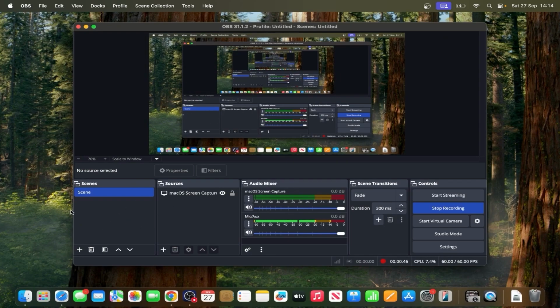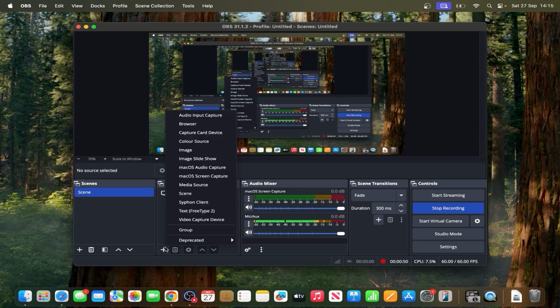Then what you want to do is you want to make a scene. You can name it whatever you want. Then you want to go over to sources. You want to press the plus icon. Then you just want to go either to video capture device, but if you want to record your screen, go to Mac OS screen capture.